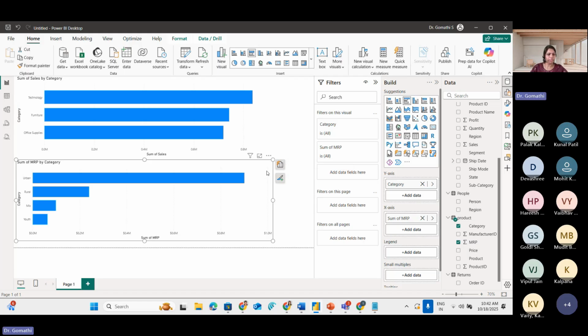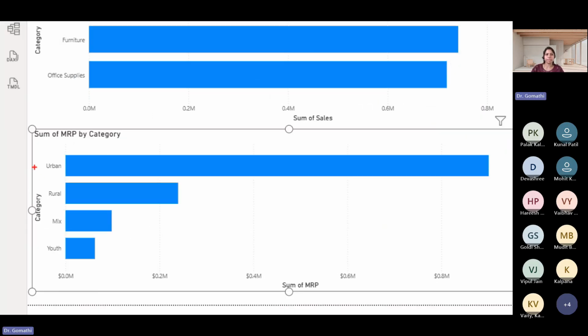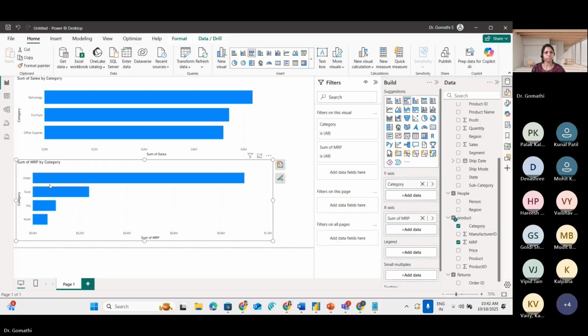So with this you can identify that urban has the highest sales. The category urban has the highest sales, whereas compared with urban, rural has very low sales, but compared to the others, yes, rural is the second highest, mix is the third highest, and youth is the fourth, the least sold category. Okay, this is the importance of doing this transformation.